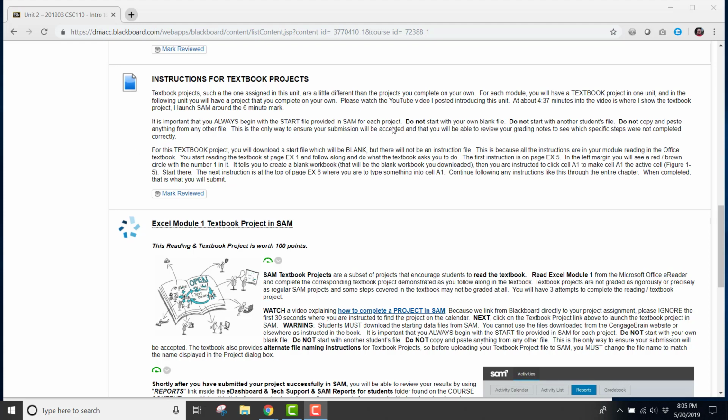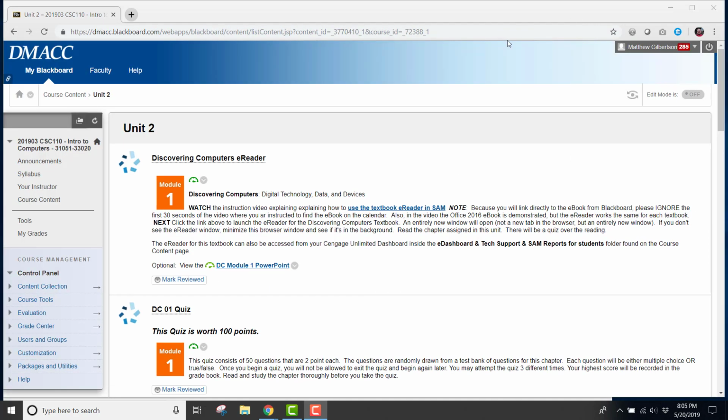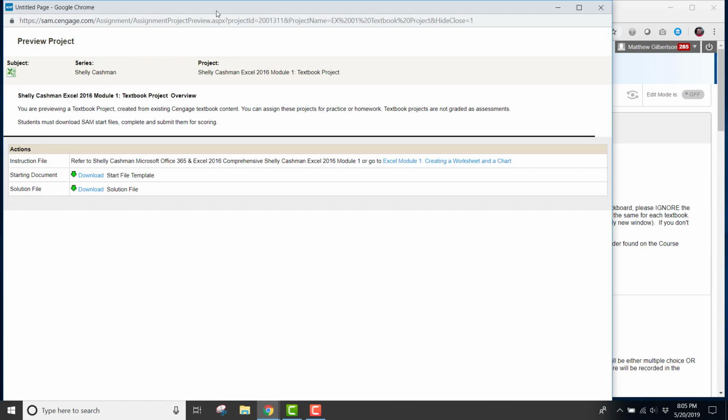So the first thing you'll do after you read the information here and the information under the textbook project section is click on the link at the top, and that will take you into the SAM module for completing your textbook project. And again, your screen won't look quite like this, but you're going to have the same links. You're going to have download start file template.